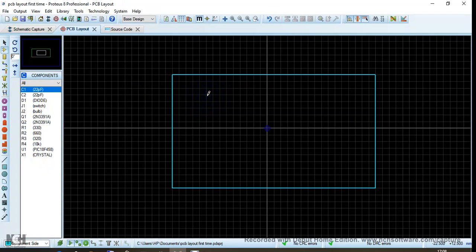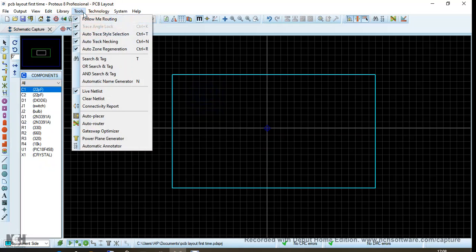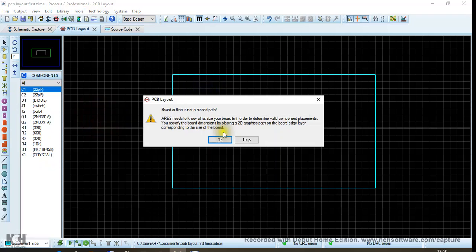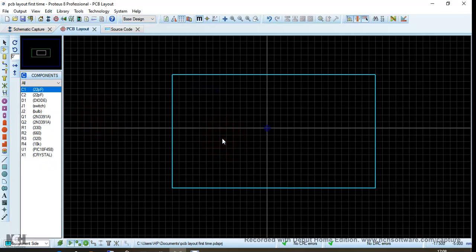But if you want to, you can just go to tools instead, and then go to auto place, and then your components are going to be placed there automatically. Then auto placer. Well, it says there is no space, so the border is too small for all these components to fit in there. I think I've made a mistake somewhere here.